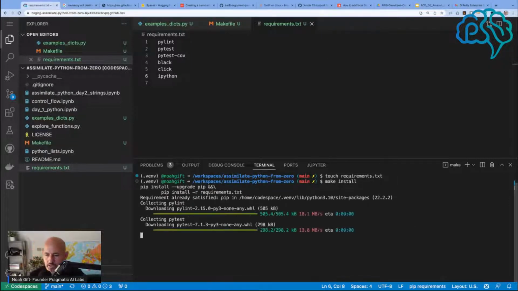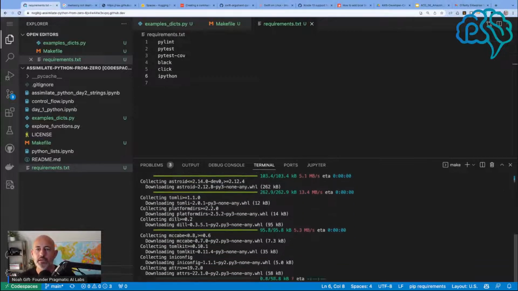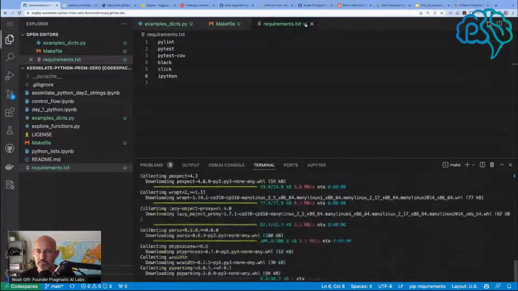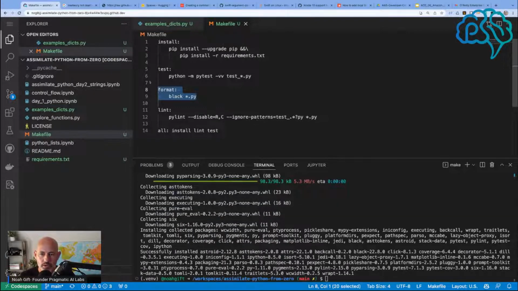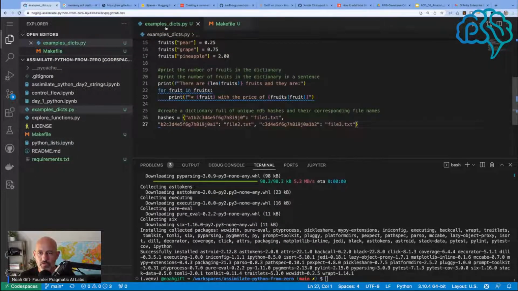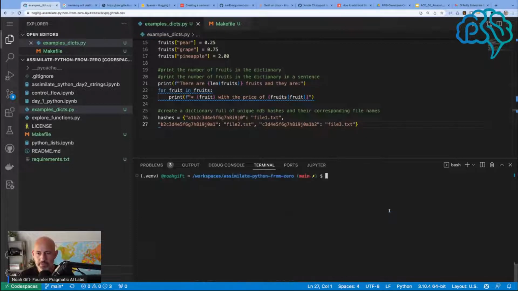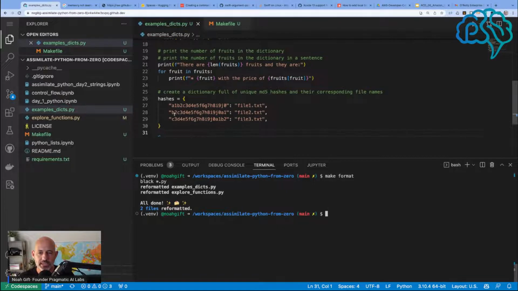So we'll just install these tools, and what this means is that I can do format. And what will be nice about it is it will format this code a little bit and clean it up a little bit. So we'll say make format. There you go. So see how it's kind of nice now.